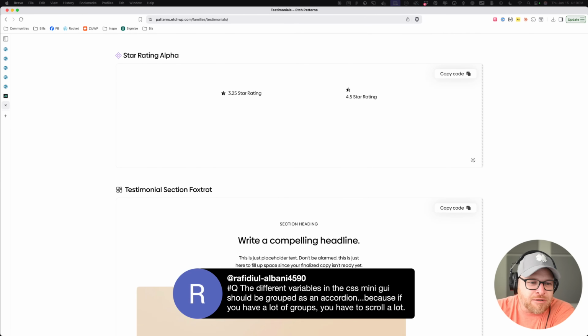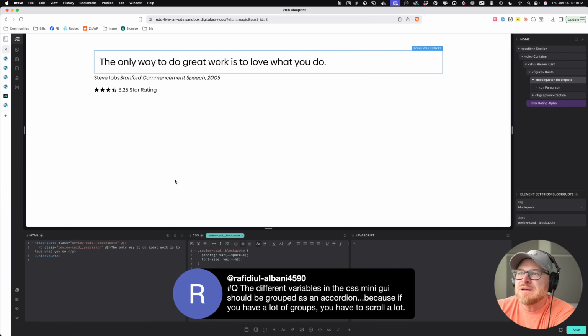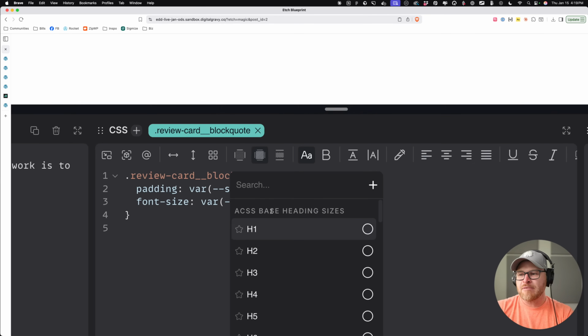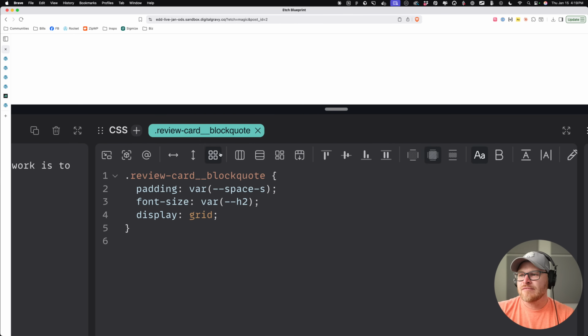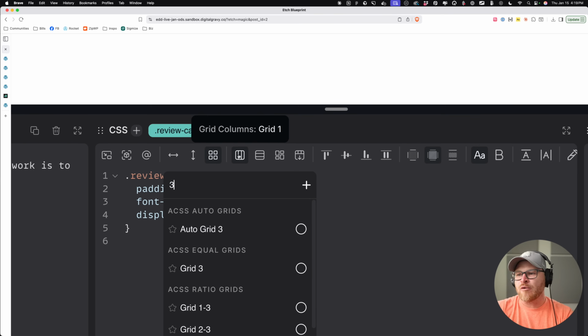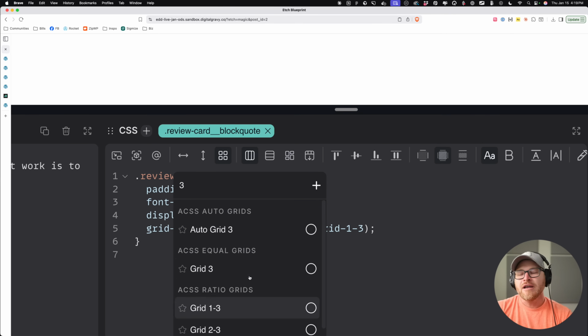Question: the different variables in the CSS mini GUI should be grouped as an accordion because if you have a lot of groups, you have to scroll a lot. Not really, because you're typically not scrolling. So for example, if I wanted M, right? I type M, it's got search right there at the top. I don't know, some people miss that, right? It's got search right there at the top. So if I did grid, and I wanted like 3, there's auto 3, there's grid 3, there's 1, 3, 2, 3, and 3, 1. And so now really not much scrolling, you know?